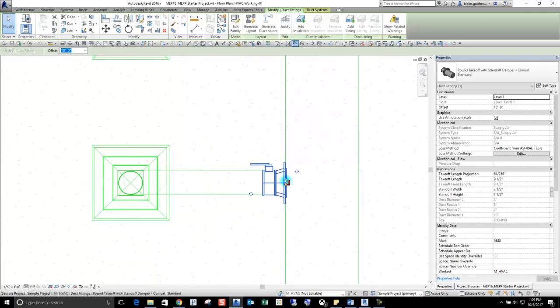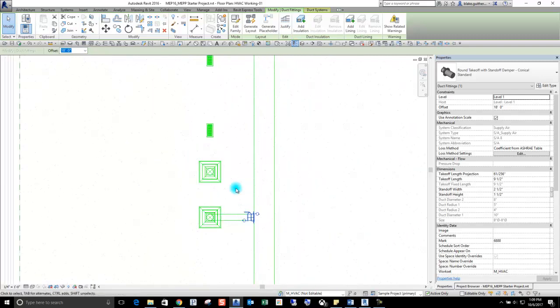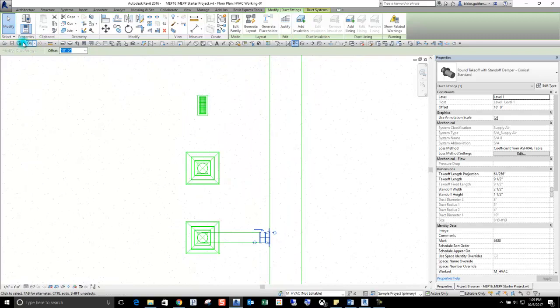If you have the damper and you need to switch it out, a lot of times you're going to want to change the actual duct type. So I'm going to undo a couple of those steps here.